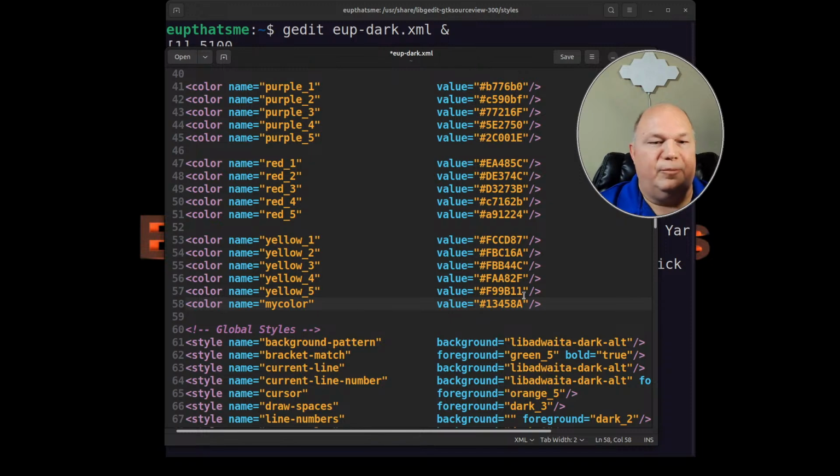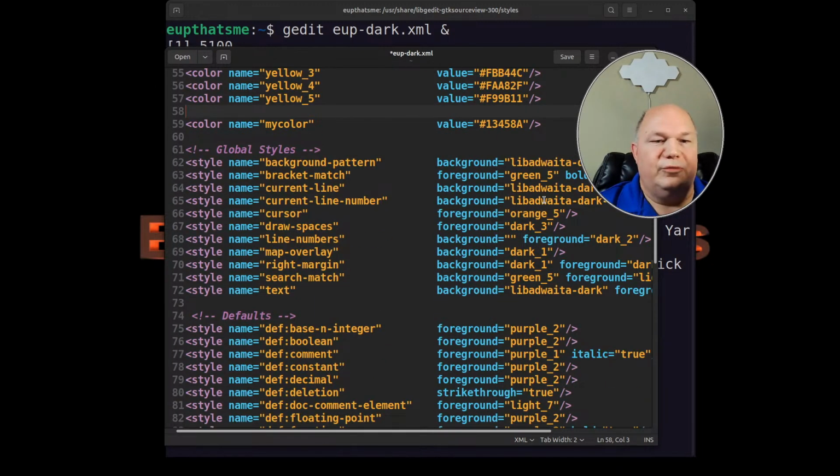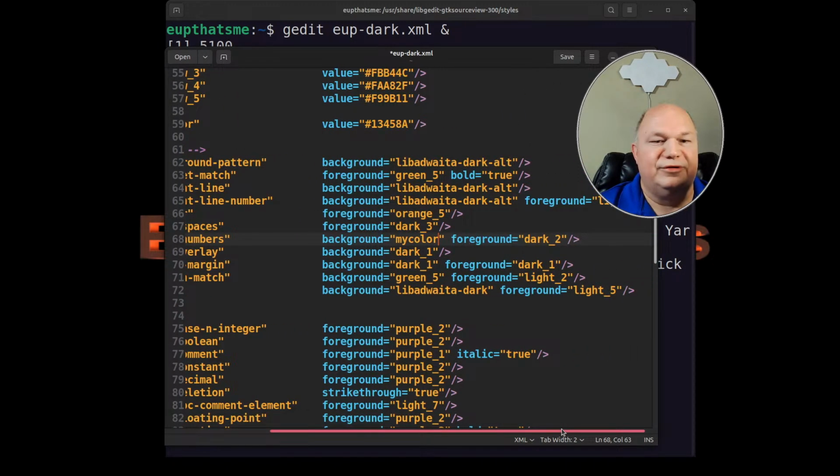13458A. So that's my color. And we're going to then use my color. And I've had this trouble a lot with this mouse. It doesn't seem to pick the first character. So now we're going to say line numbers is my color. And you see there's other decorations you can put on the text.